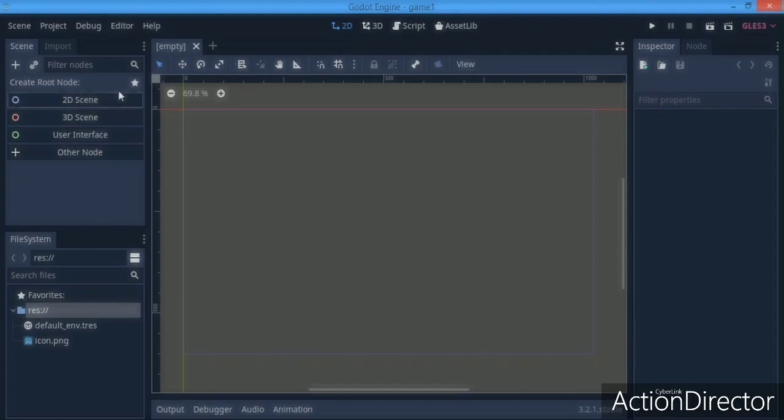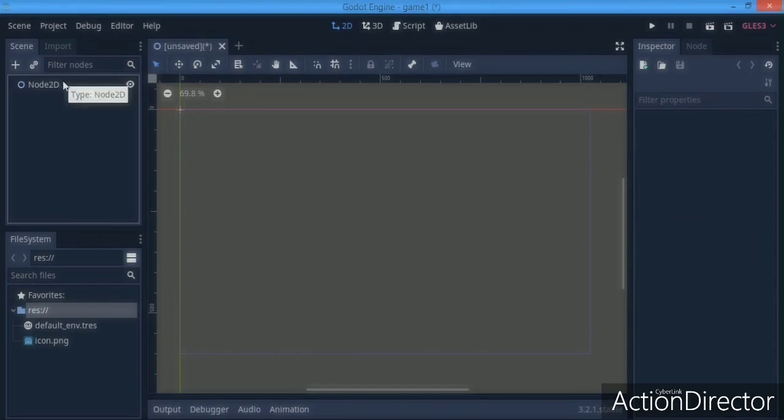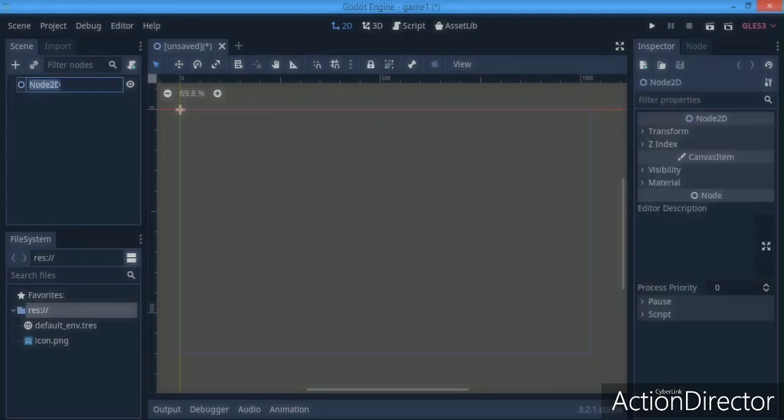So here you say create root node, and once you create a root node, this is the root node of a scene. The scene can have more than one root node, so this is going to be the root node for our game. If you want to rename this, you can just double click it and name it game. Okay, and let's say this is our game scene.